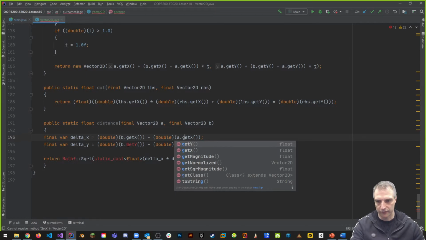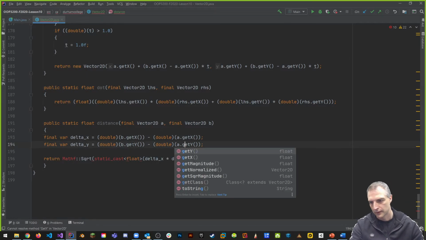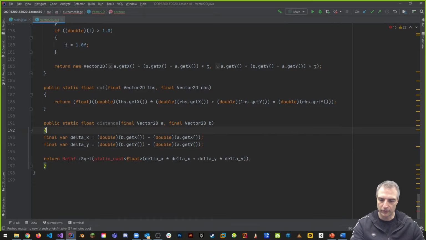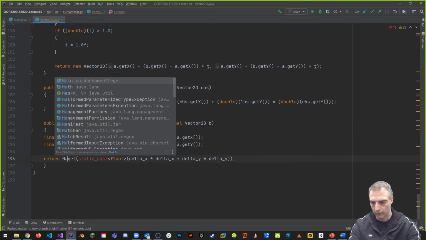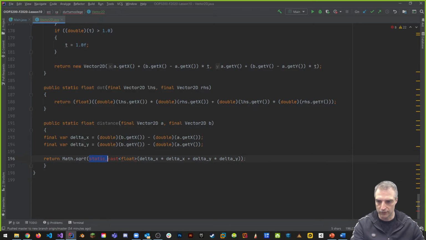Could I do copy paste or find replace? Absolutely. I'm not doing it. I'm doing it by hand. And then return math f square root. We don't need math f square root. We can use math square root. So math dot square root. And then we're going to static cast float. So static cast float is looking like a float.